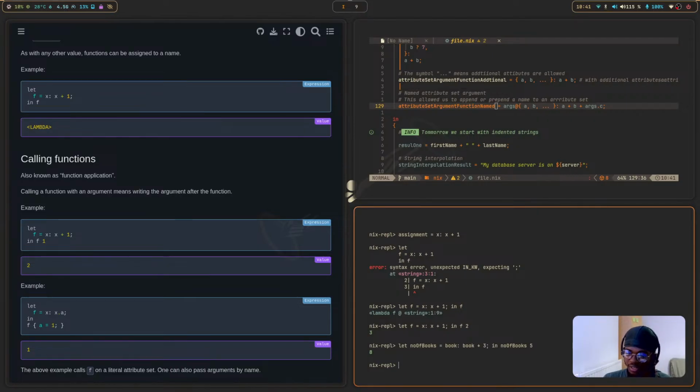So what it does is it gets the number of books that we passed in, which is 5, and it adds that to 3, which makes us have 8. Sorry, I don't think I'm explaining that well. The number of book that we pass in here is just a variable name to hold the value of the number of books.